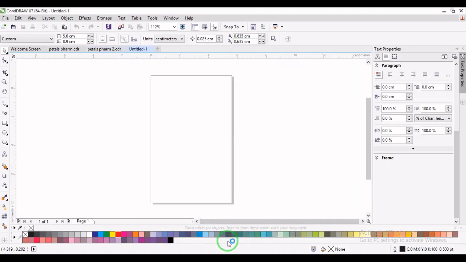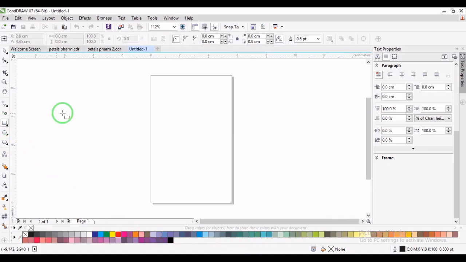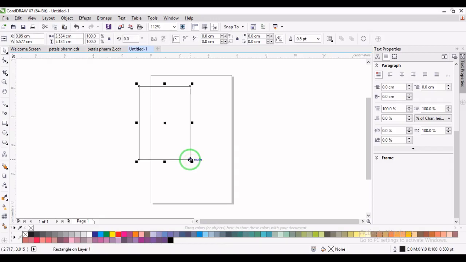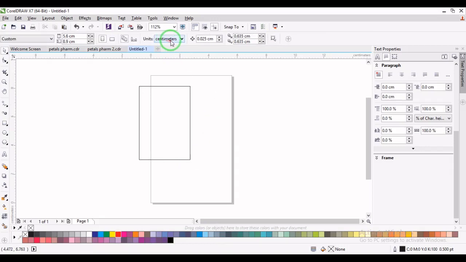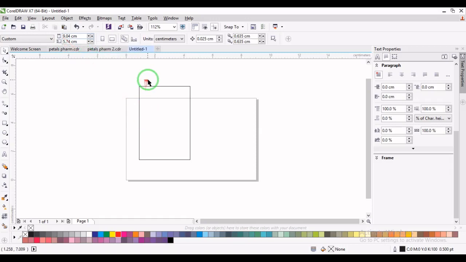Okay, so the next thing I want to do is take my rectangular tool and draw the paper size, the ID card size. If you look, my measuring unit is centimeter. So if I'm going by centimeter, the size will be 9.04 by 5.74. Sorry, that's not what I meant to do.